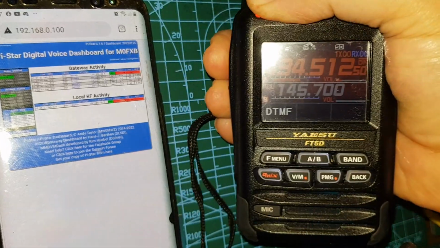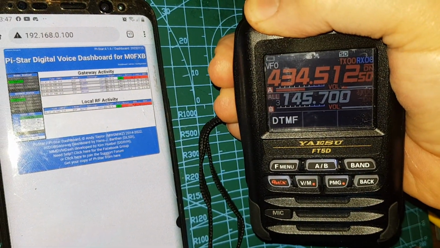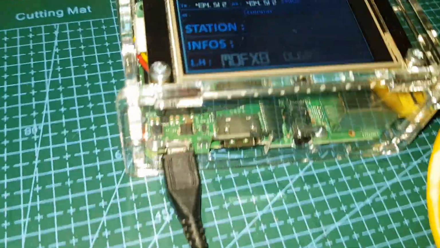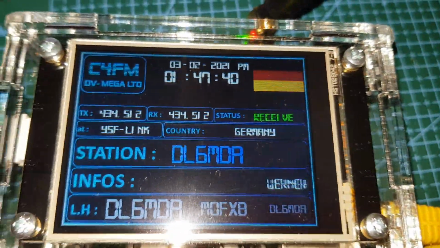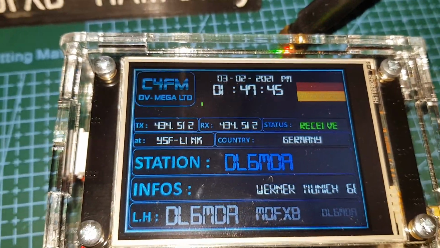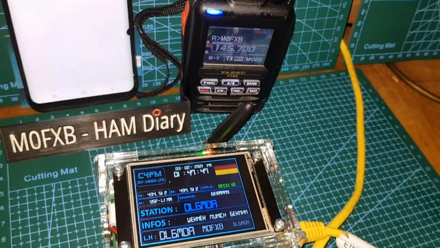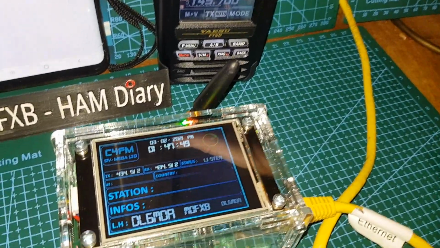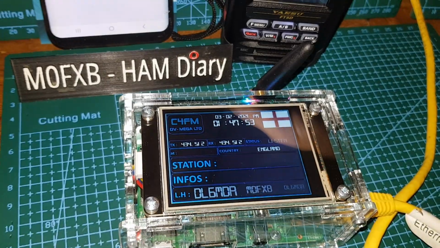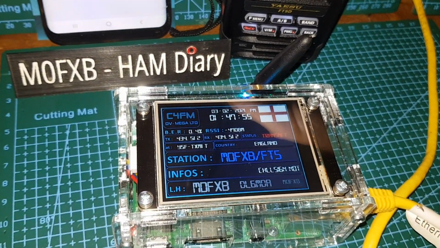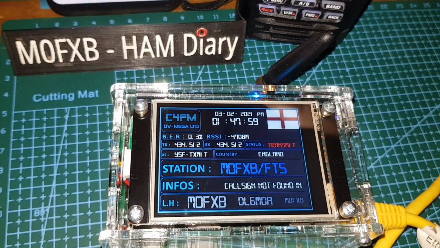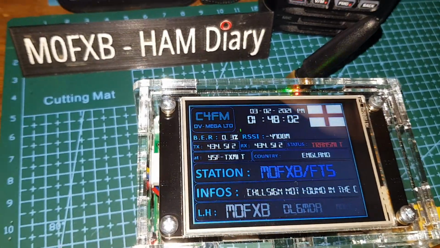M0FXB returning for a contact. M0FXB for an audio check. M0FXB, this is DL6MDA. Can you hear me? DL6MDA, yeah, receiving you loud and clear from M0FXB, Southwest UK, name Andreas.